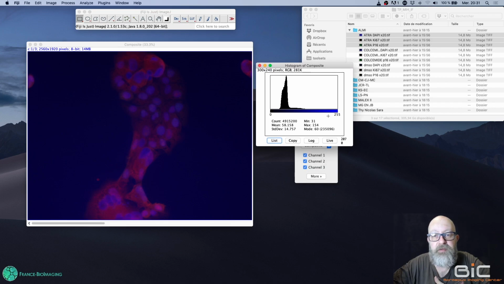Here you see that you've got an 8-bit image, because the intensities are starting at 0 and ending at 255. And in the case of this specific signal, the minimum intensity is 31 and the maximum intensity is 154. You see that you've got maybe 2 peaks that are close one from the other, or maybe 1 peak and then 1 bump. I don't know. And we will try to investigate it.